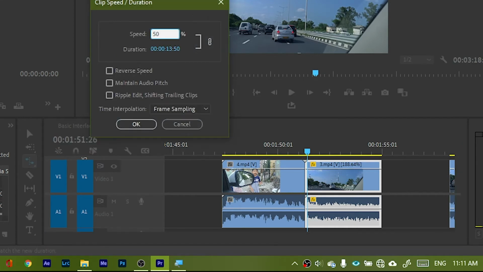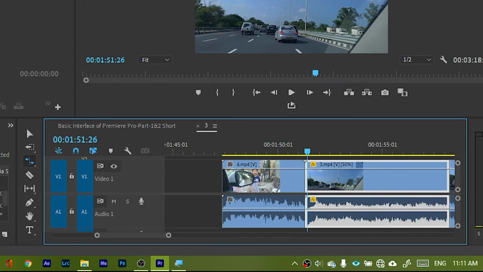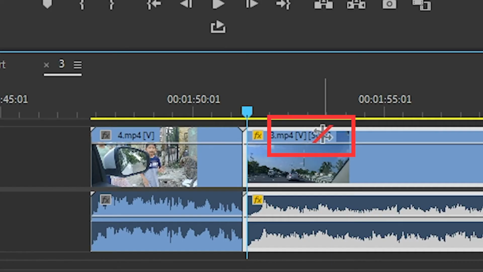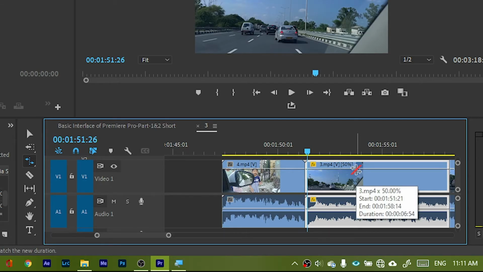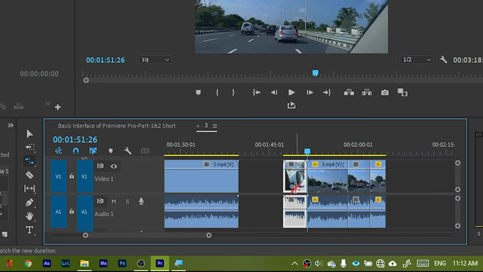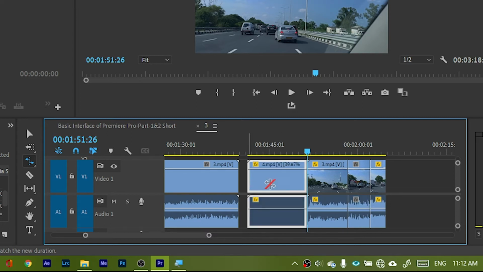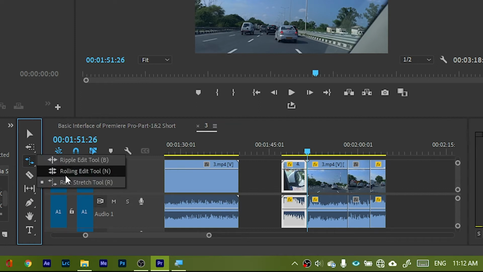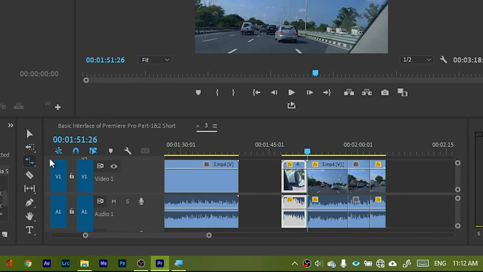If I select 50% and press OK, you can see the speed is 50%, and you can see the 50% written right over here. So the rate stretch tool is very helpful when you want a specific duration and also want to speed it up or slow it down. Suppose this is the clip and I want to stretch it, so I can drag it back or forward to speed it up or slow it down. So the rate stretch tool is very helpful for this kind of situation.